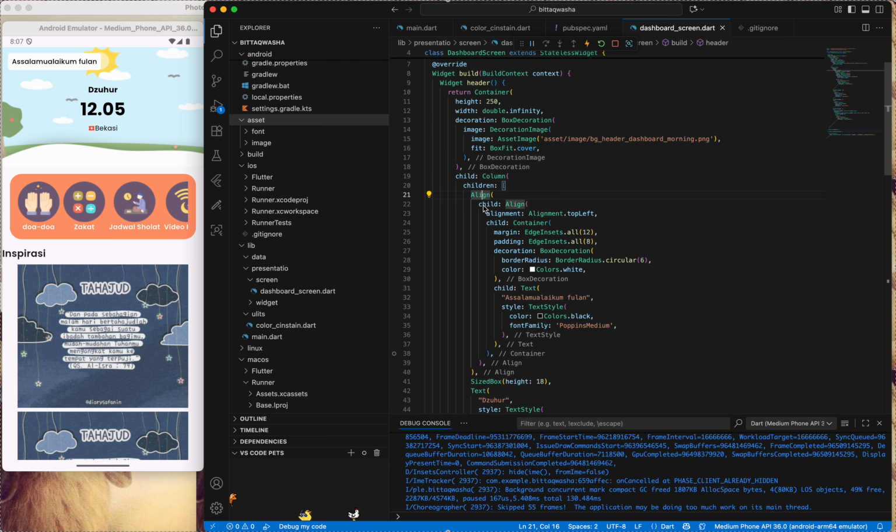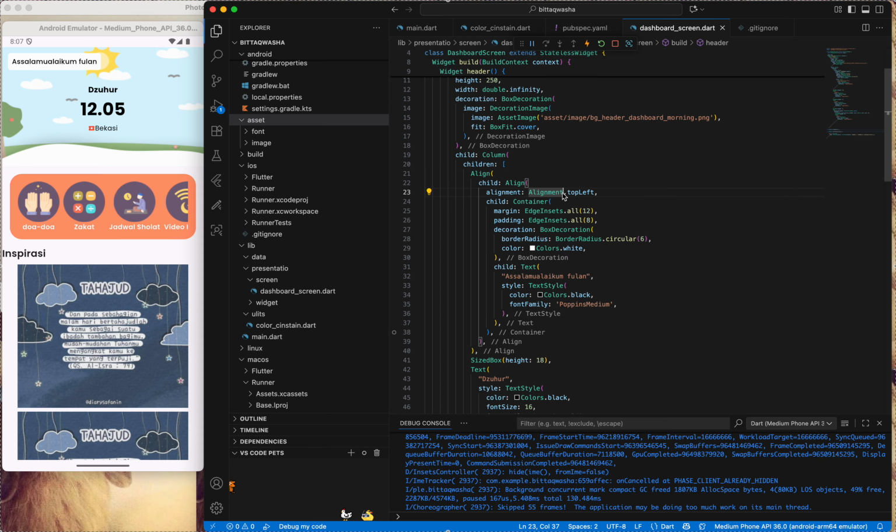And then next, there is the new child. I put an align, and the alignment is top left. Yeah, it's column, right. So this top left is to move the rectangle to the left. And here I made the container. There's margin and padding, so the image will have space outside and inside. So the margin I use 12, and the padding I use 8.